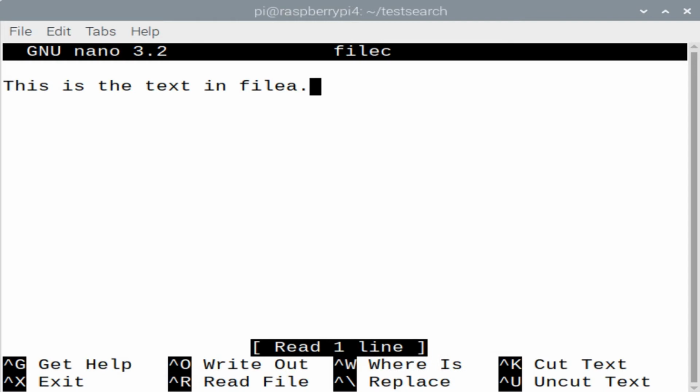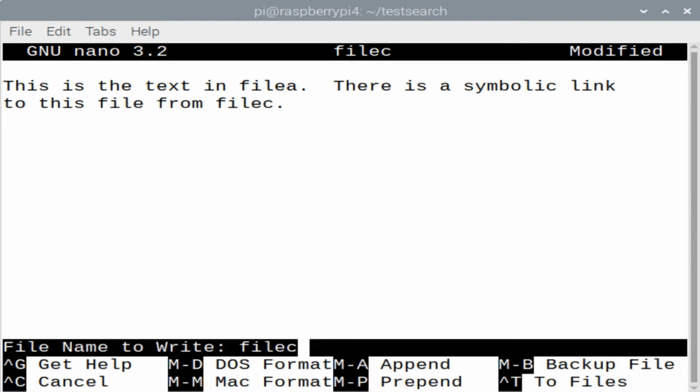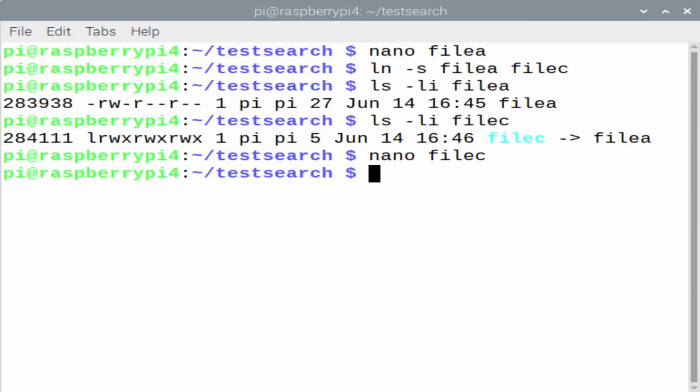Enter nano File C in order to edit the symbolic link. And we're just going to enter some text. There is a symbolic link to this file from File C. Press Ctrl-O to write out. Press Ctrl-X to exit.